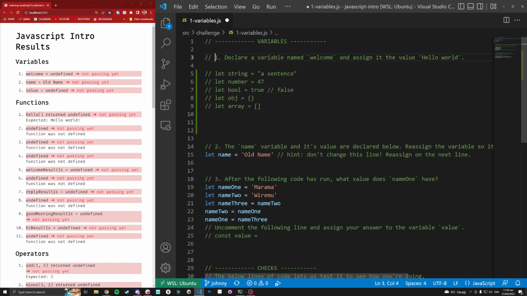You can see we've got a little instruction here that says declare a variable named welcome and assign it the value hello world. So another thing that I would just draw a note to here is see how I've got these little double slashes here? That's what's called a comment. So any code that doesn't have this in front of it, like all of these parts here, this code is real. It's actually happening. The computer's really seeing it, really thinking about it.